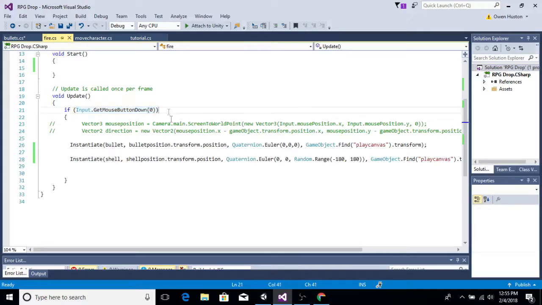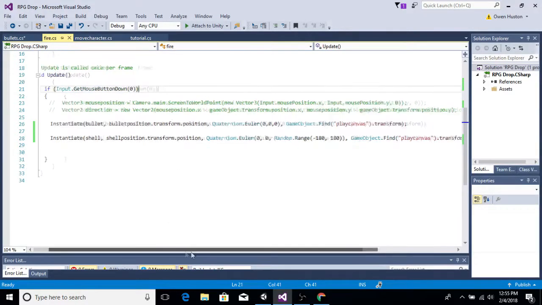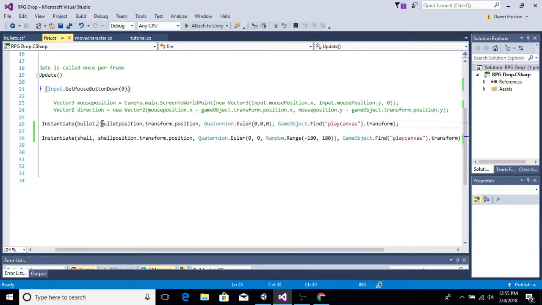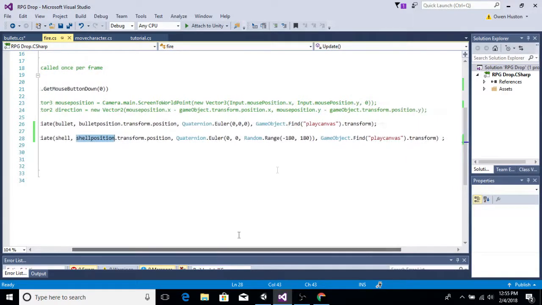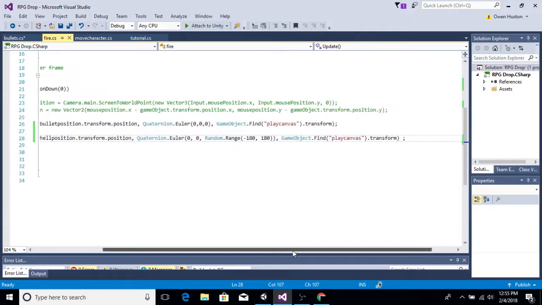If we click, then we want to instantiate a bullet at the bullet position, and the rotation is going to be 0, and we're going to parent it to the play canvas. And the shell is going to be at shell position. These are the same things, but for the Z, we're going to change it to the rotation. It's going to be a random number, so it's like the shell's just kind of flopping out of your gun. And it's parented to the play canvas. So simple enough.